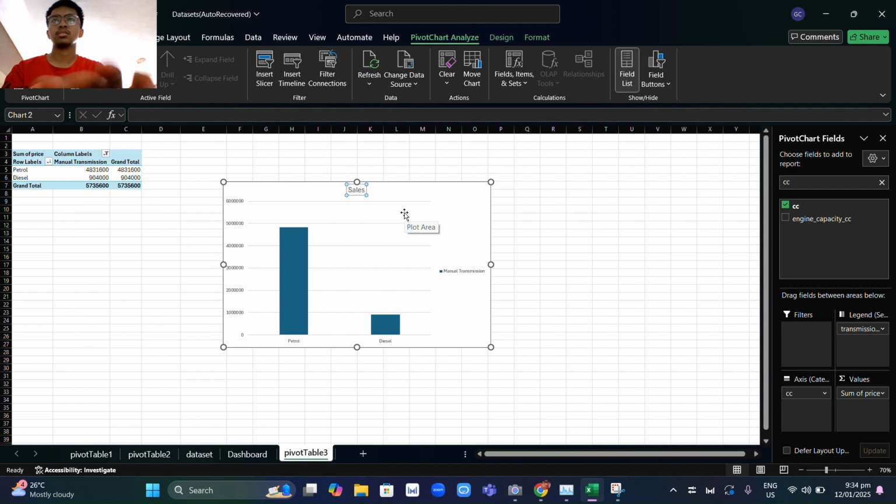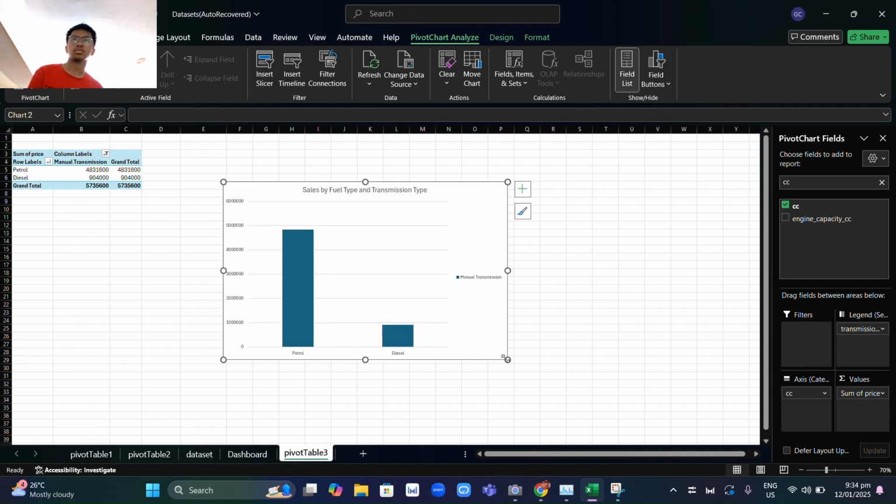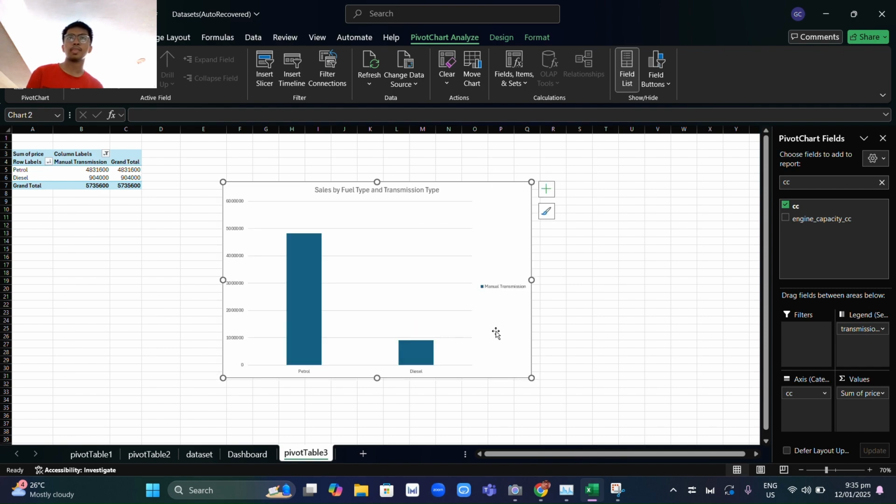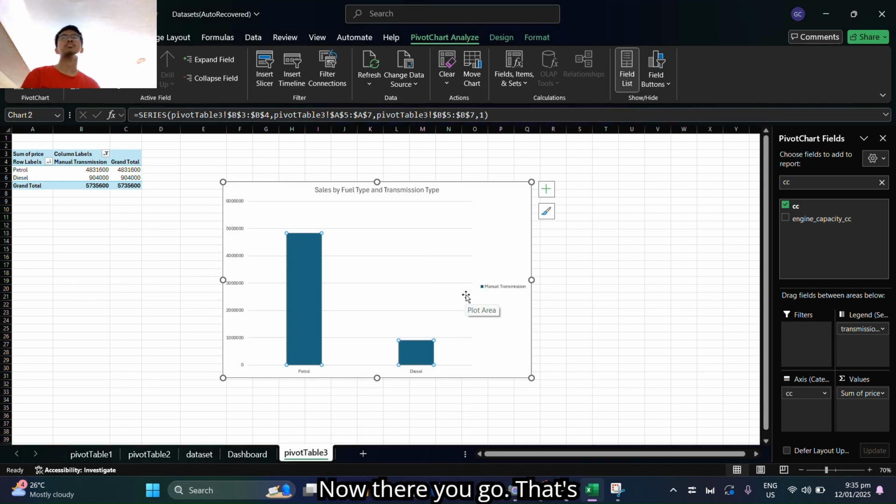Sales by fuel type and transmission type. Now there you go. That's our pivot table number 3. On to the next instruction.